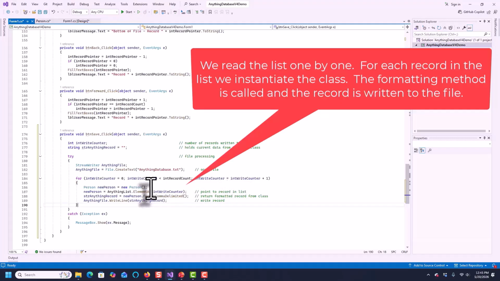Then we're going to create an instance of our class. New person equals new Person. This allows us to get ourselves an instance of the class. We take our new person and grab our list piece to it and pop it in there. This gives us the record we're looking at any given time based on the record counter. Start with 0, 1, 2, 3, and so on down the line.